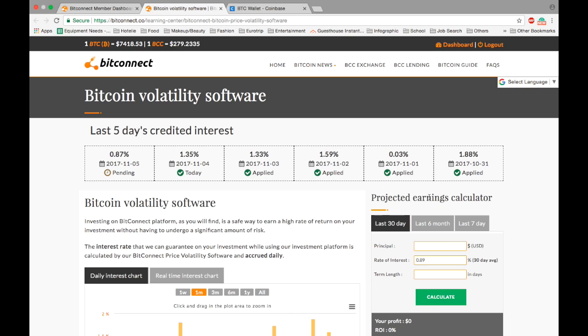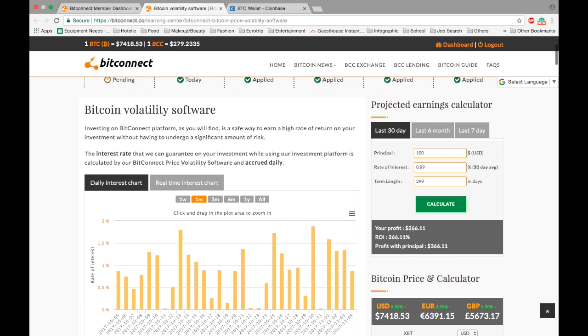Now you can also look at your projected earnings calculator. So if I calculate over the last 30 days about 0.89, which is about what I said, 0.82 on a 299-day base, I would have received $266.11, which is a ROI of 266%, which will give me profit with principal $366.